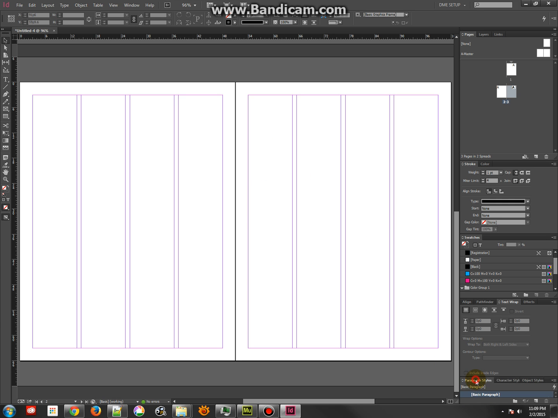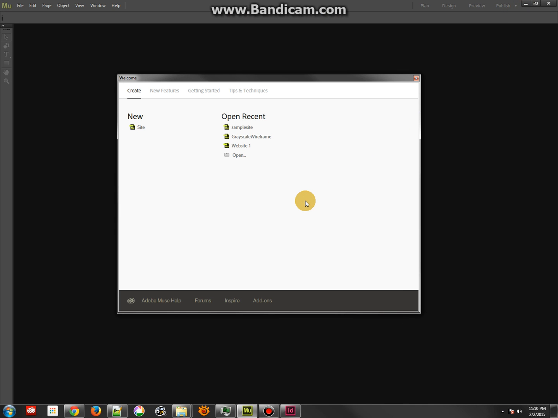We can also do paragraph styles and character styles and object styles and a lot of other things, even like text wrap. And what they've done is they've taken the same sort of design paradigm and made it work with a tool that allows you to design for the web. So let's get started on using Adobe Muse.